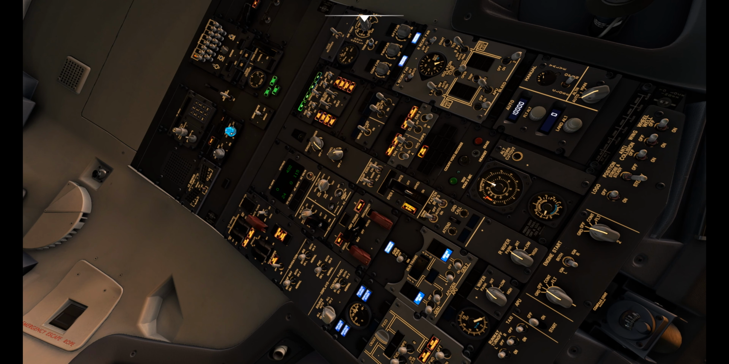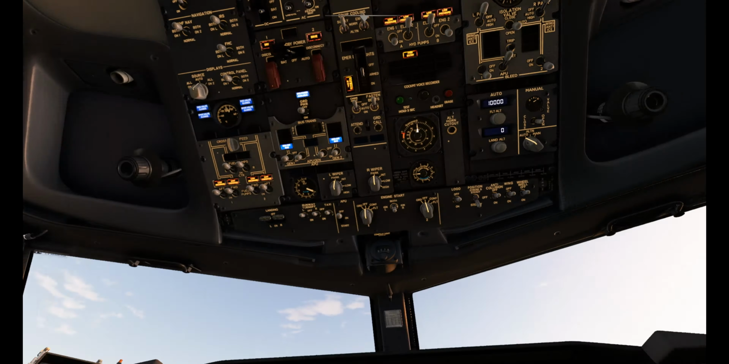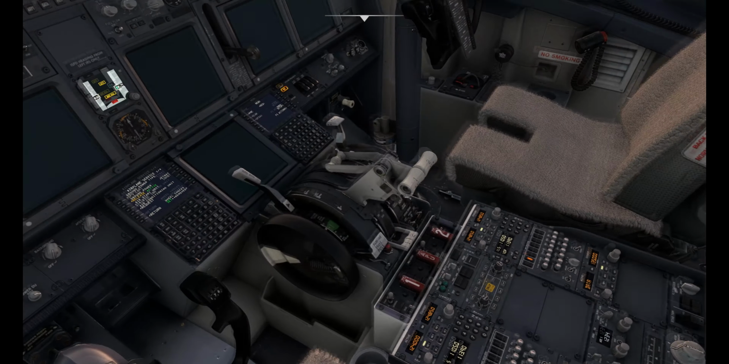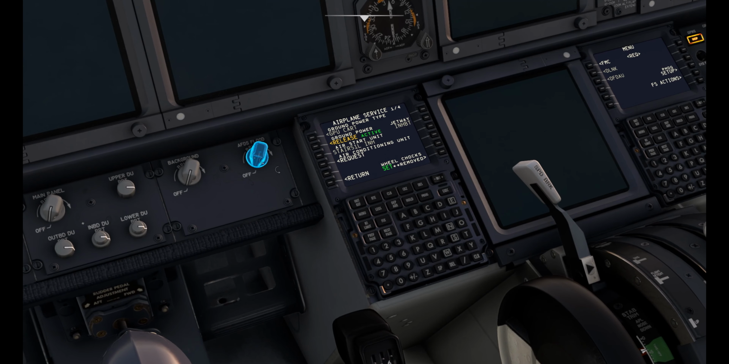Click, click, click, click, both IRSs. All right, and then we go down to the FMC again. Menu, FMC, position. Yep, that's the one I was waiting for. Pick this GPS position and place it over there.